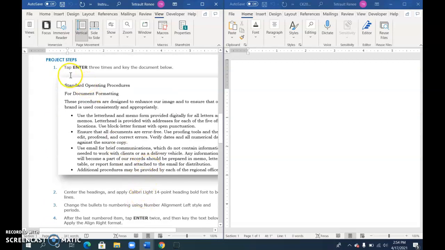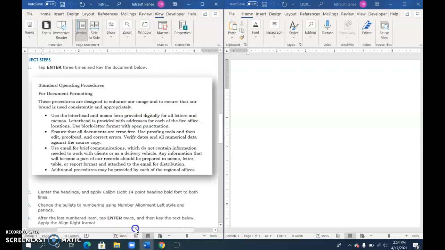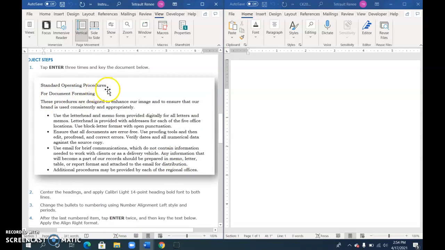Basically, you're going to start in the document and press enter 3 times, and you'll begin typing the document that you see here. You just have to move it so that you can see everything. Type Standard Operating Procedures after you pressed enter 3 times, and then press enter. For Document Formatting, enter. You only hit enter after appropriately; you will not press enter here. You'll use the word wraparound, and then I'll show you how to put in the bullets for that.